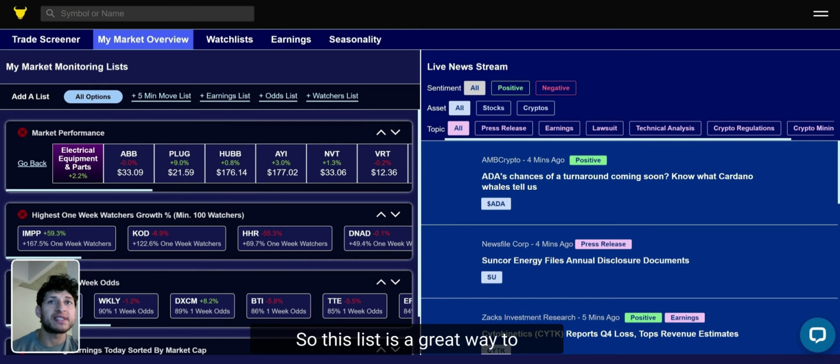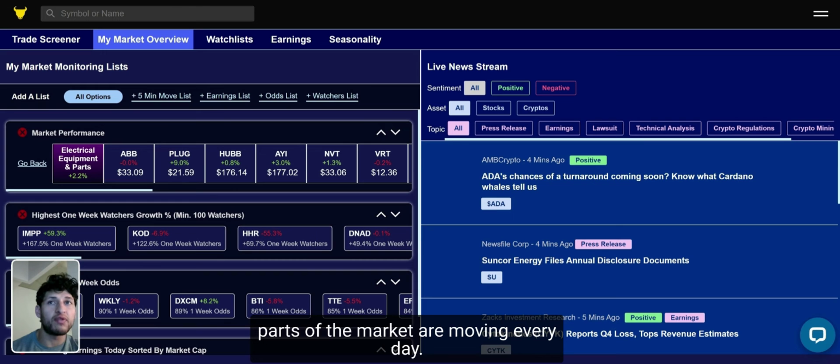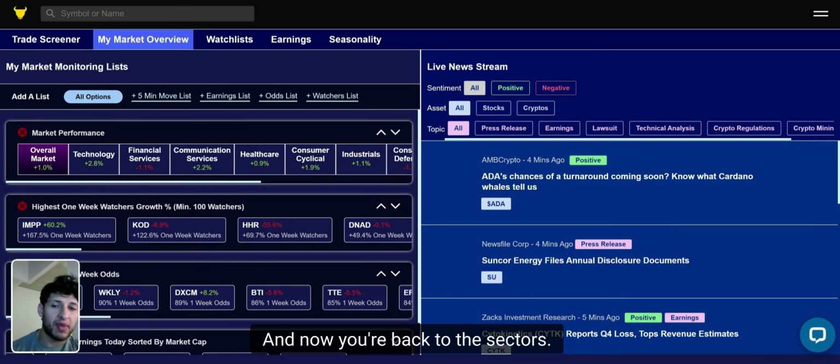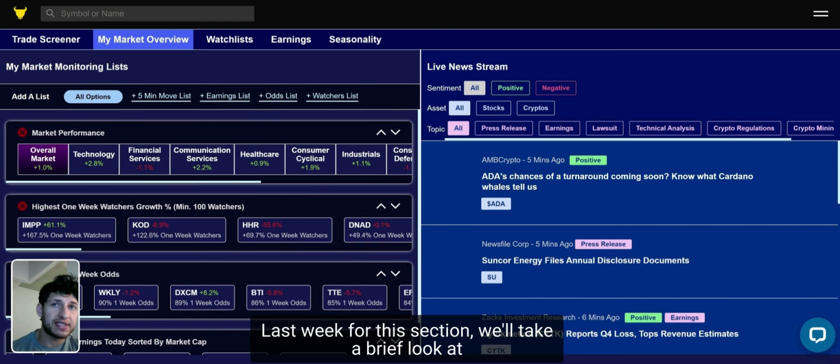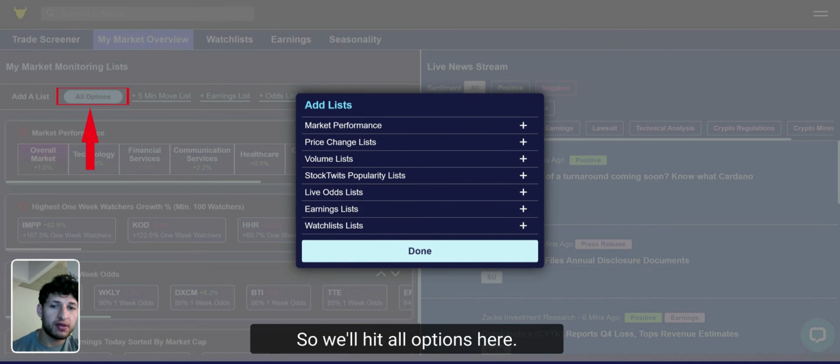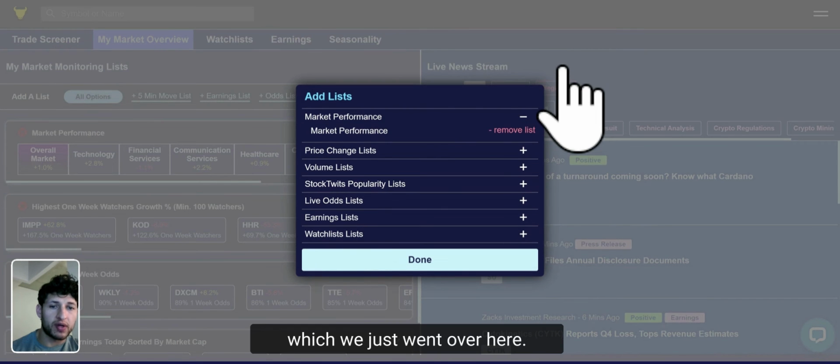So this list is a great way to simply keep an eye on how the different parts of the market are moving every day. And if you want to go back to a higher level view, you just click go back, and now you're back to the sectors. Lastly, for this section, we'll take a brief look at all the different types of lists that you can add. So we'll hit all options here. This is the market performance list, which we just went over.